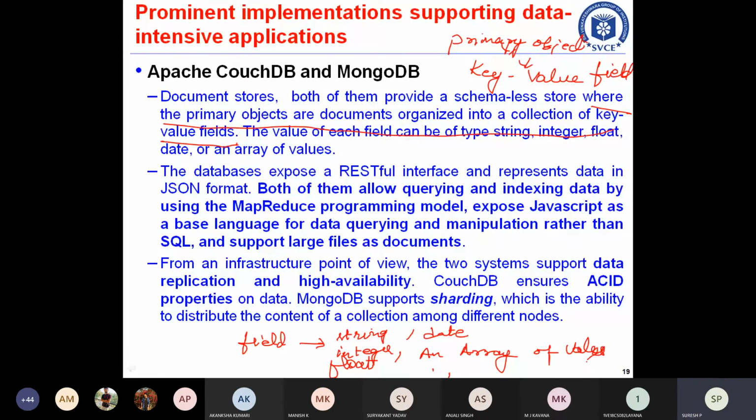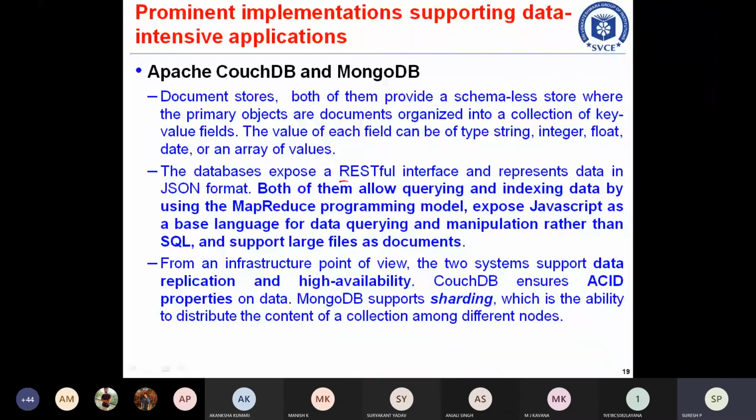So whatever database you are going to have, the database exposes the RESTful interface. What do you mean by RESTful? RESTful stands for representational state transfer. It is going to make use of representational state transfer, and it is going to represent the data in JSON format.